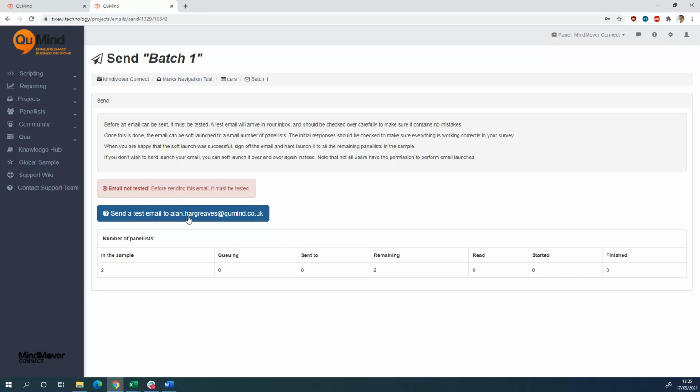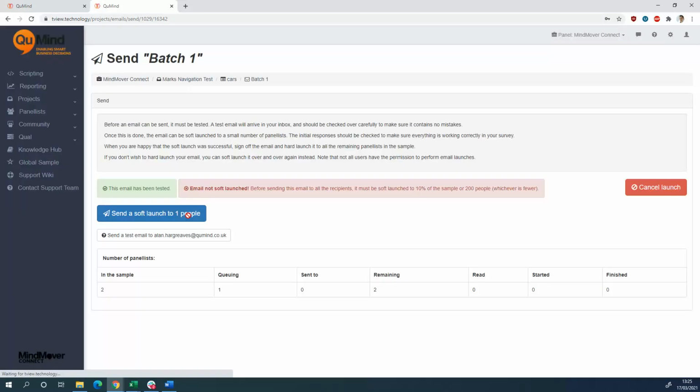This is a system alert, which will not allow you to proceed, and it will ensure that all email invitations are tested before they are sent. After you click this and you receive your email invite test, you will now have an option to send a soft launch.